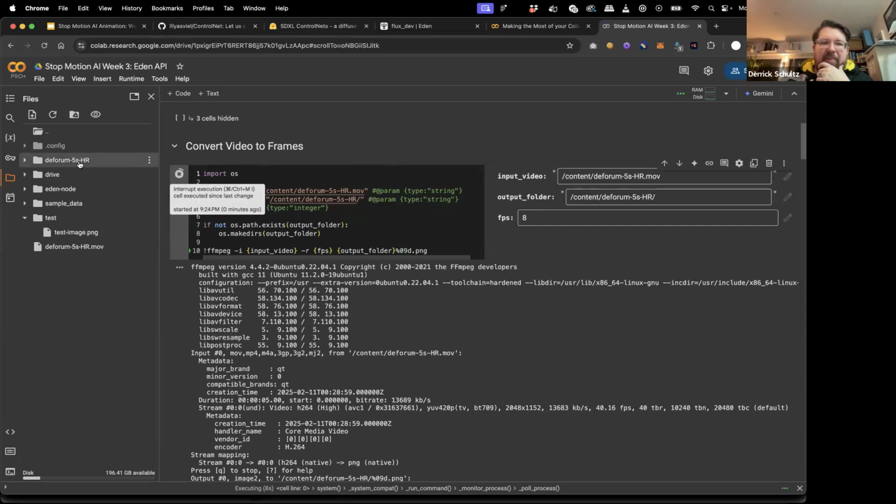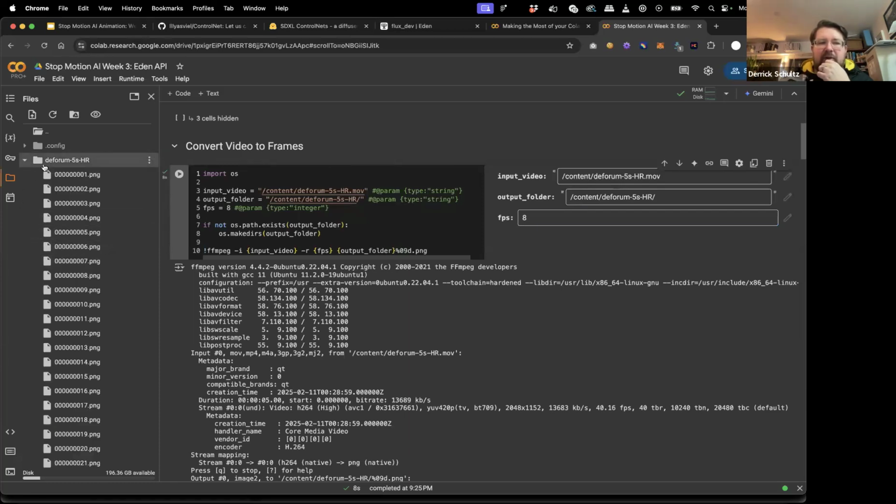You'll see that it made a folder with the same name as my video file. If I open this folder, you'll see there are a bunch of images. In my case, there are 42 images. Yours should be between 40 and 100, depending on how long your video is.